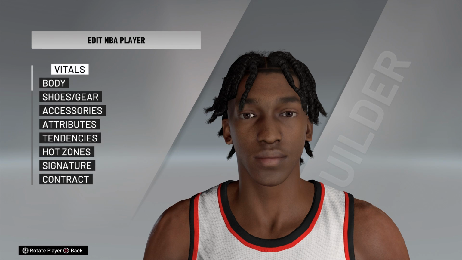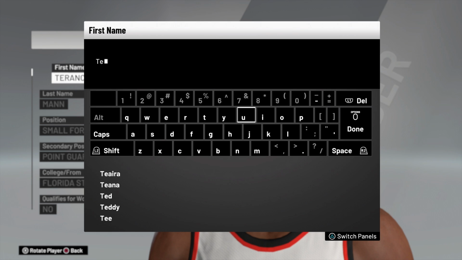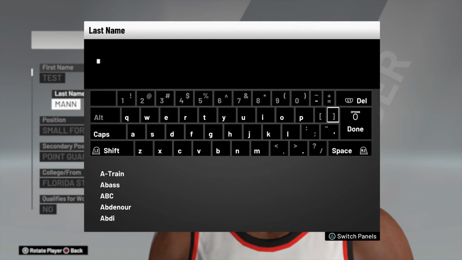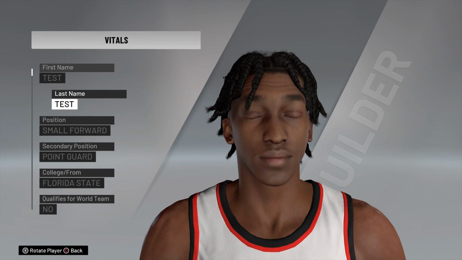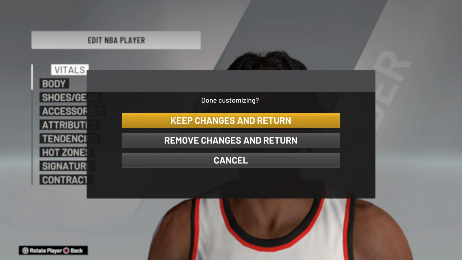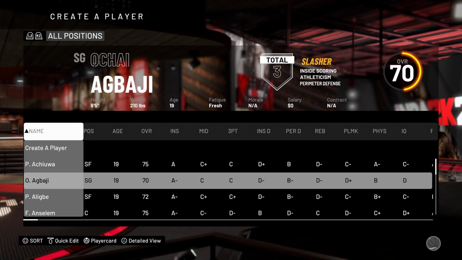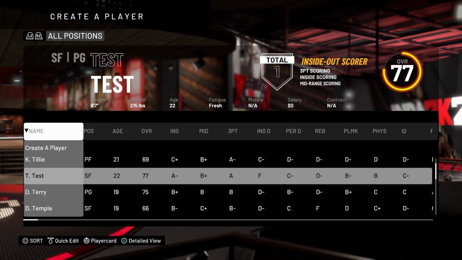and then I'm gonna change the name. As an example, I'm just gonna put his name as Test. Hit done, and then hit back, and then let me just save it just to show you it works. Keep changes and return. Now let me search for that face that I just created. So now you see it right here, test.